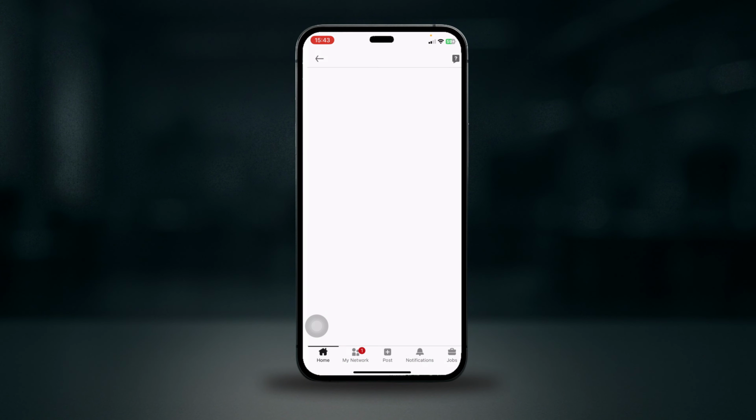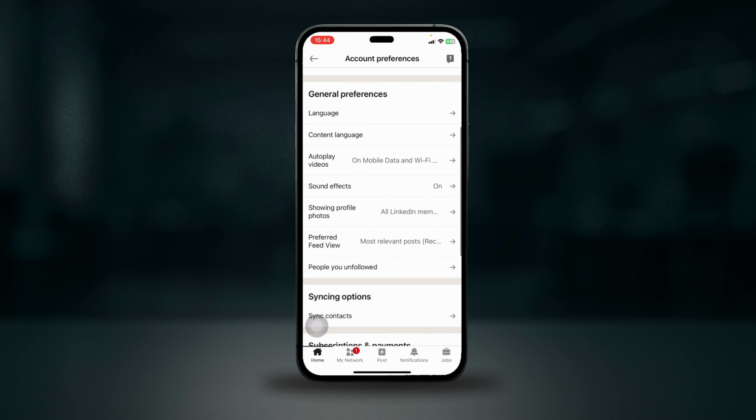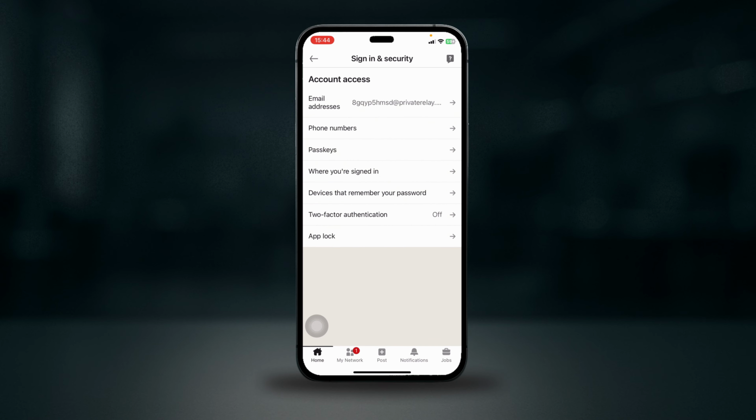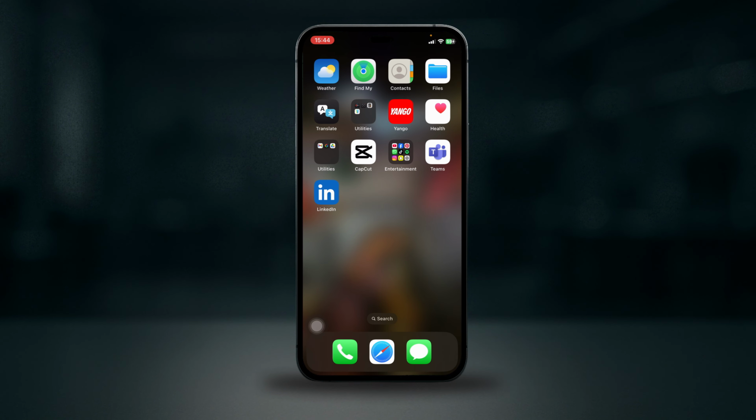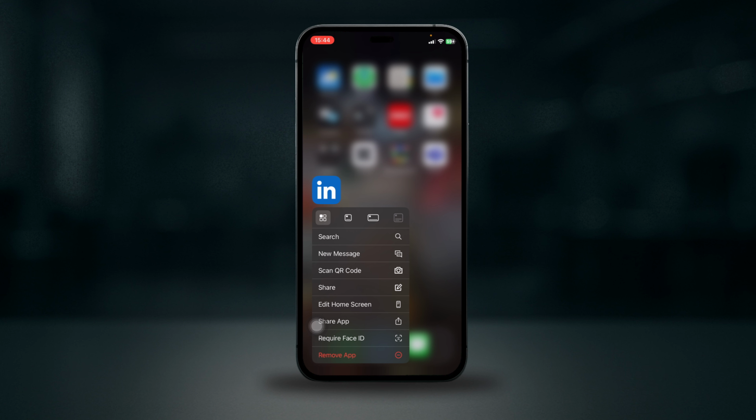Go to settings, scroll down and look for the change your password option, which can also be in the sign in option. Now you can either create a passkey. If you have your passkey already, then you will have to verify it. After that, change it. Privacy tip: only use official LinkedIn app or website links for verification to avoid phishing scams.